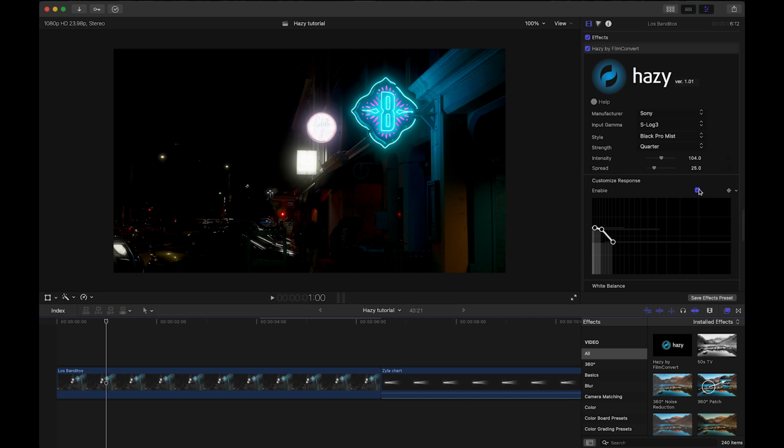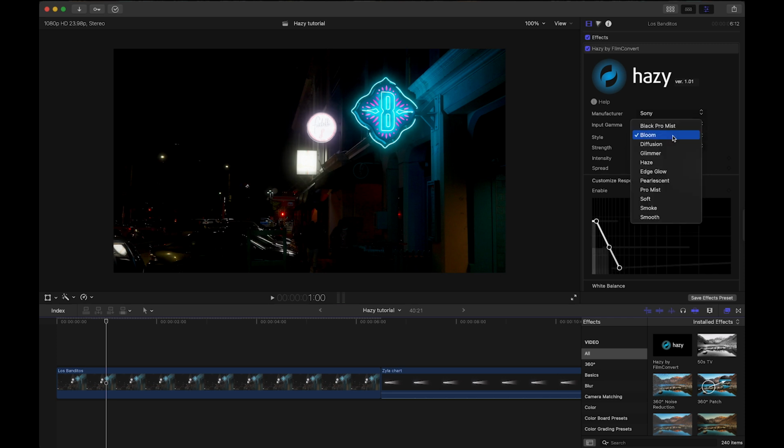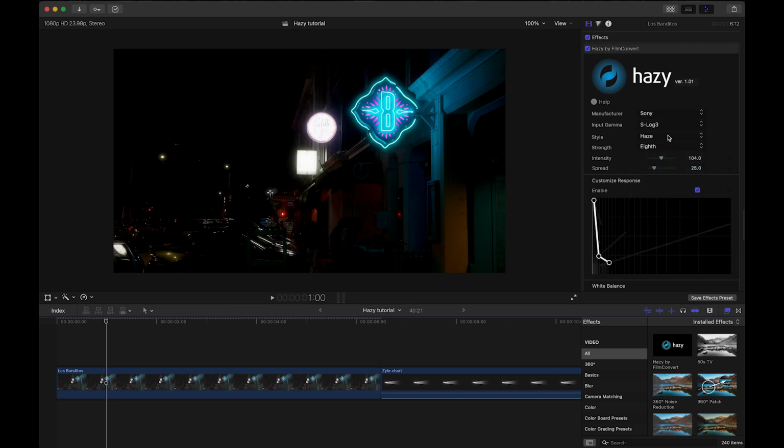Using the customized response controls allows you to shape the look of your diffusion. Each filter style uses 1 to 3 layers to build up its diffusion effect. The graph contains 1 point per layer, and the position of the points shows the appearance of each filter style. Every point, based on the style, has its own movement direction, which is indicated by the gray lines.